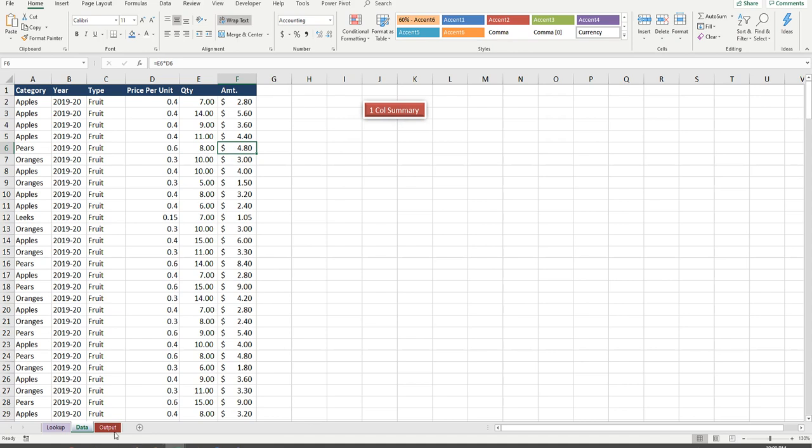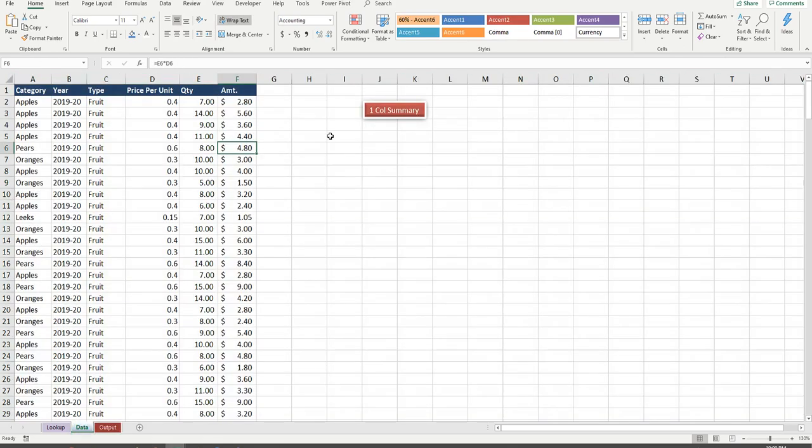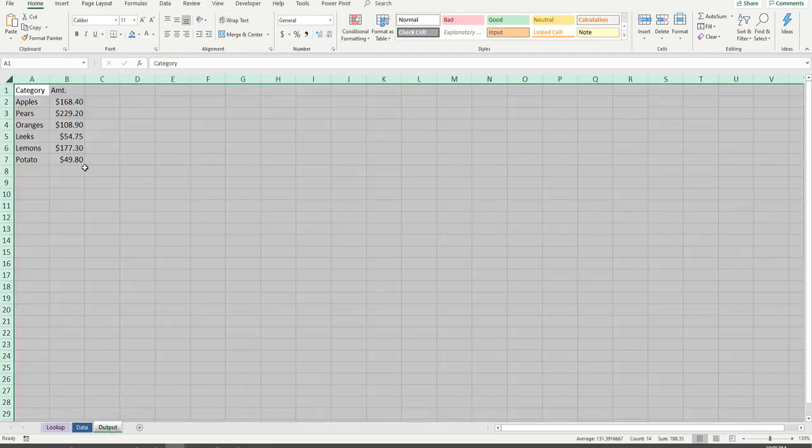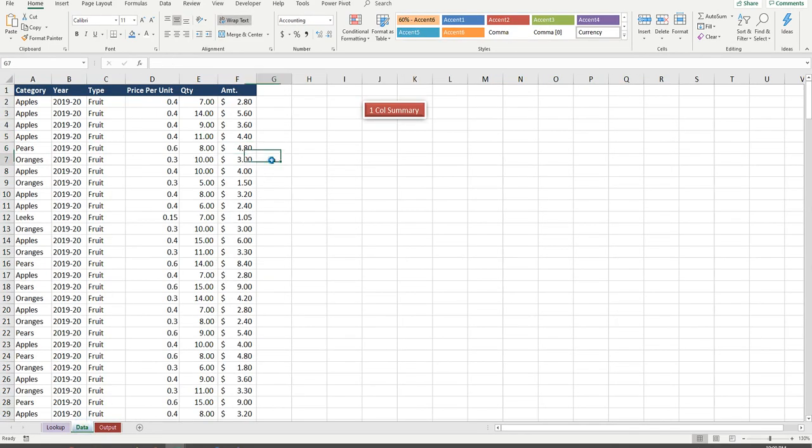So hit the summary, we go into the output page, and Alt equals, and we've got our 788. We clear that, delete the data, click, go back, there it is again, and it is 788. Okay, so that's effectively what we want to do.